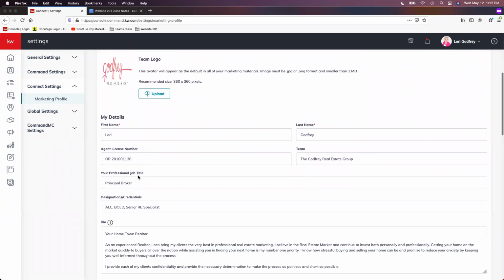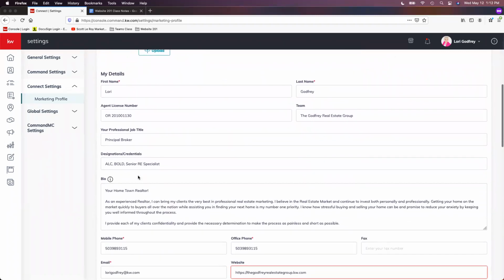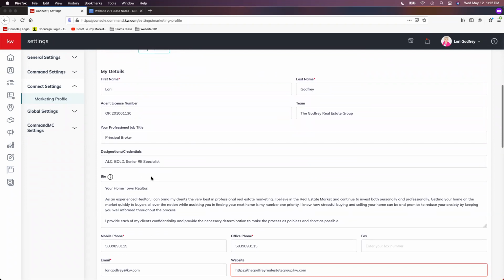Scrolling down a little bit, we have My Details. Pretty straightforward. This is going to be your information. Anything that will vary, you may want to touch base with your broker in charge. For example, if you go by a nickname instead of your legal name, just make sure that it's compliant within your board before updating that.